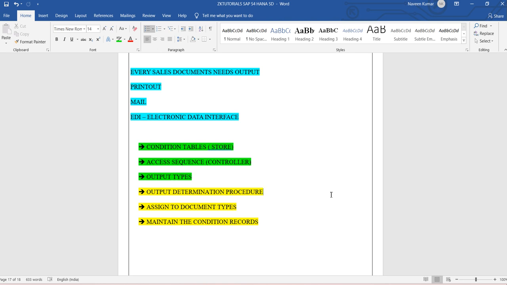But the thing is, they are using only the output type here. We are not going to use any calculations or anything over here. So that is the difference. That is the difference over here. So let's see that.